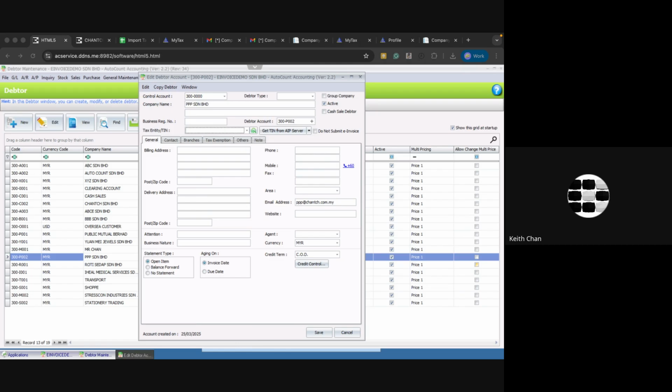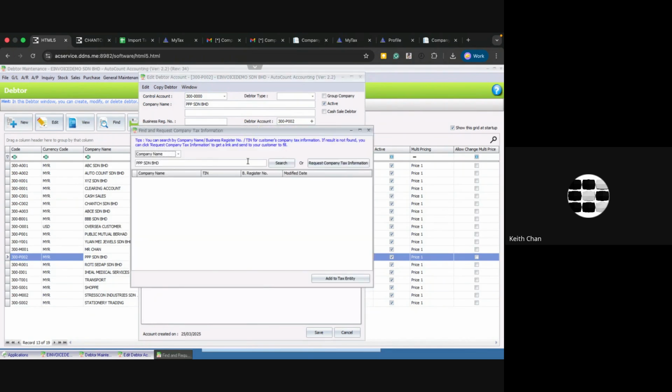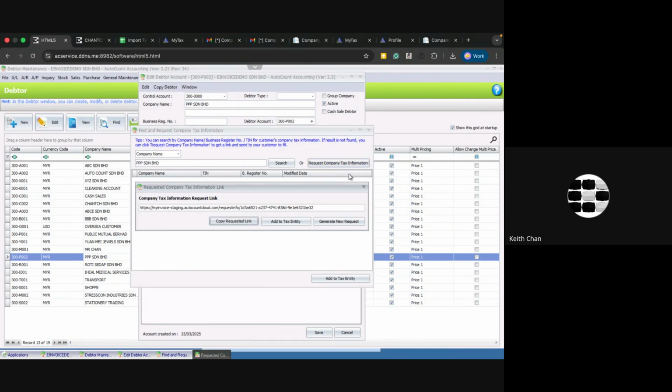Okay. Melissa. Okay. Can you repeat again how to share the link to the customer? Okay. I share it again. You go to get link from API server. This is a request company tax information. You click this one. Okay, just now already requested. So this link will appear. So you can copy the request link.